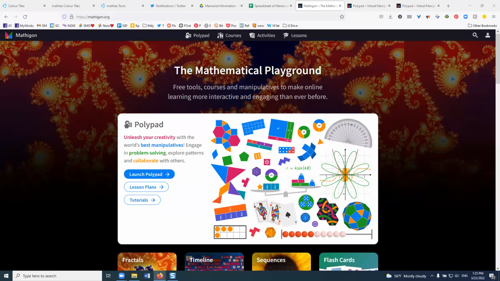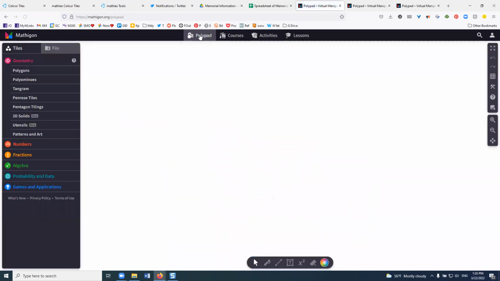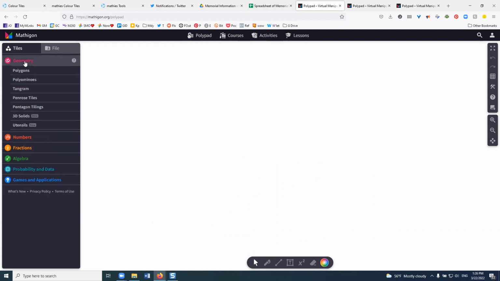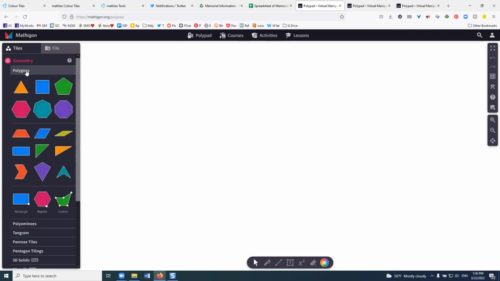Start at mathagon.org, then hit Polypad at the top. Mathagon is a huge site and it's growing very often, and there is a great set of virtual manipulatives here, and this is just to zoom into one option. You're going to hit geometry, then you're going to hit polygons, and we just want to do color tiles today.